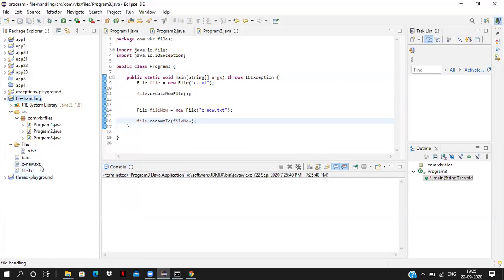You go and refresh it. First the file is created, c.txt. After the file is created, we want to rename the file. How we can rename is we can create one more file object and call the file renameTo method. Whenever we call that, whatever file we already created, that file name is changed to another name. So that is the way to rename the file.